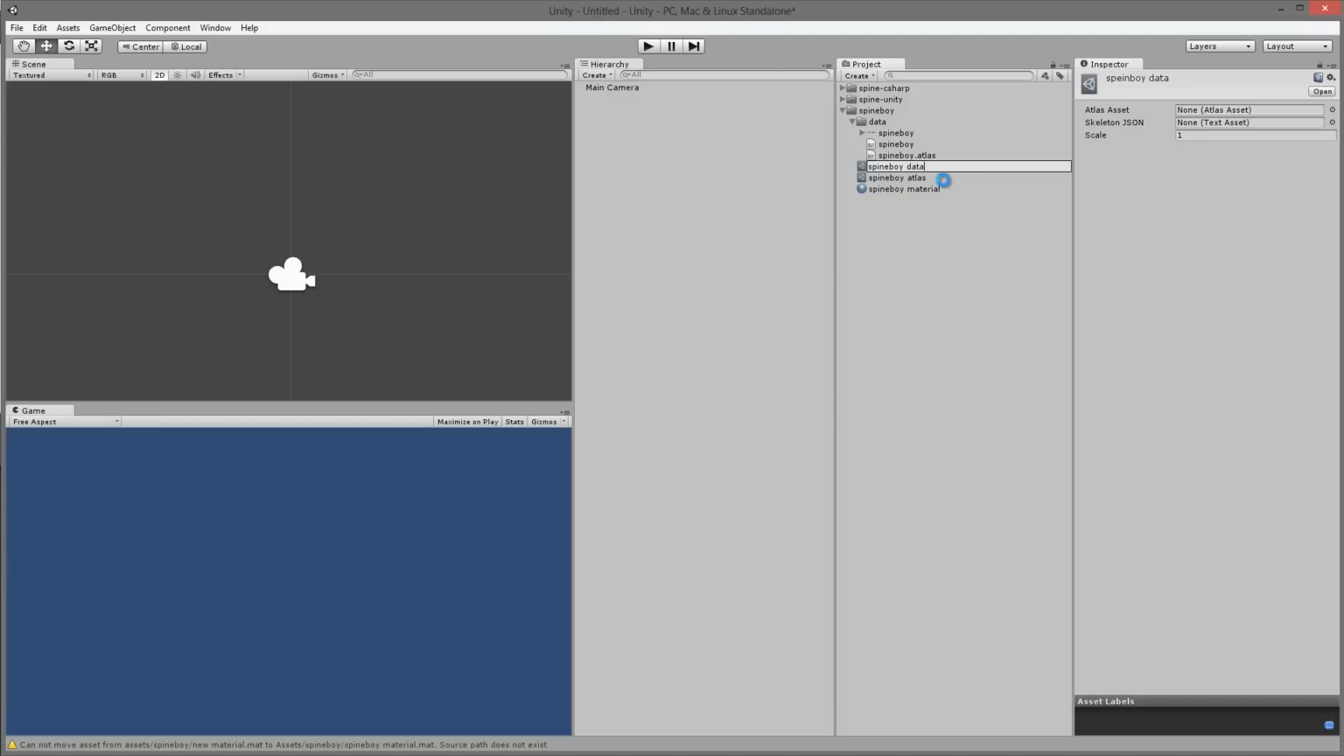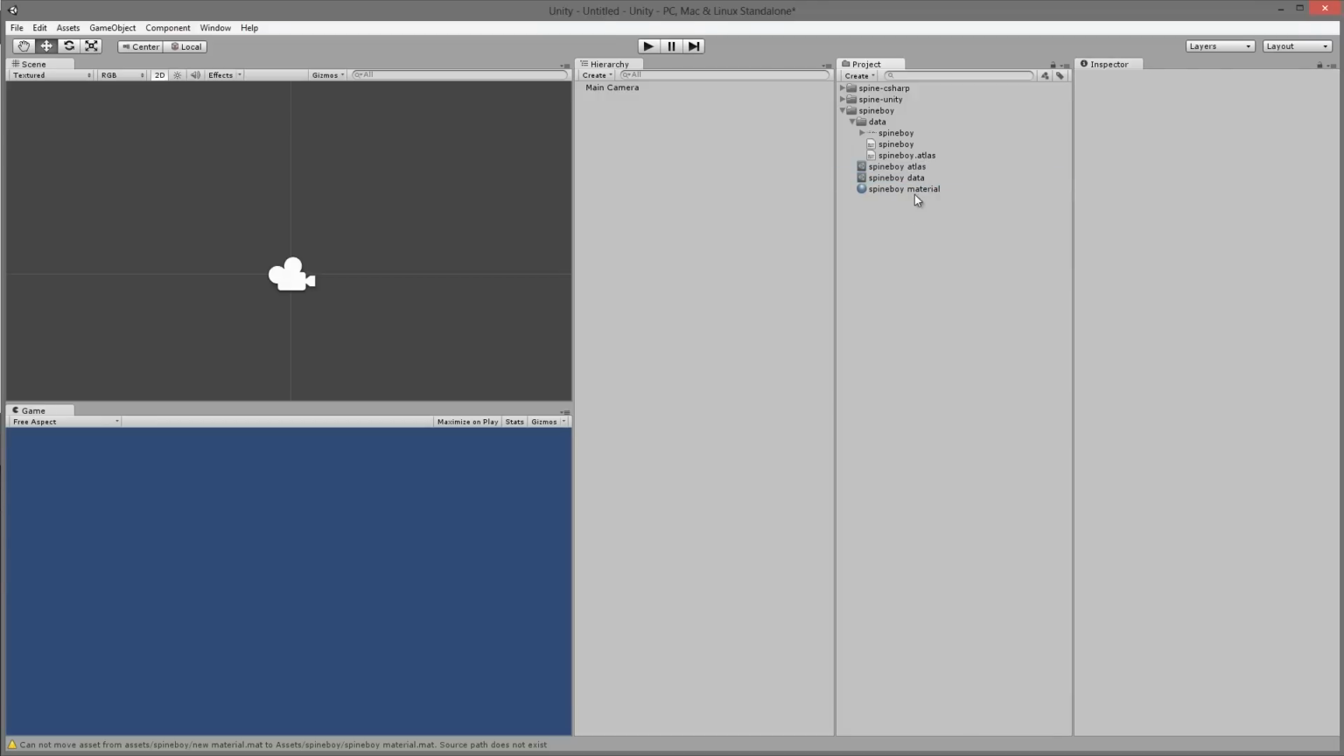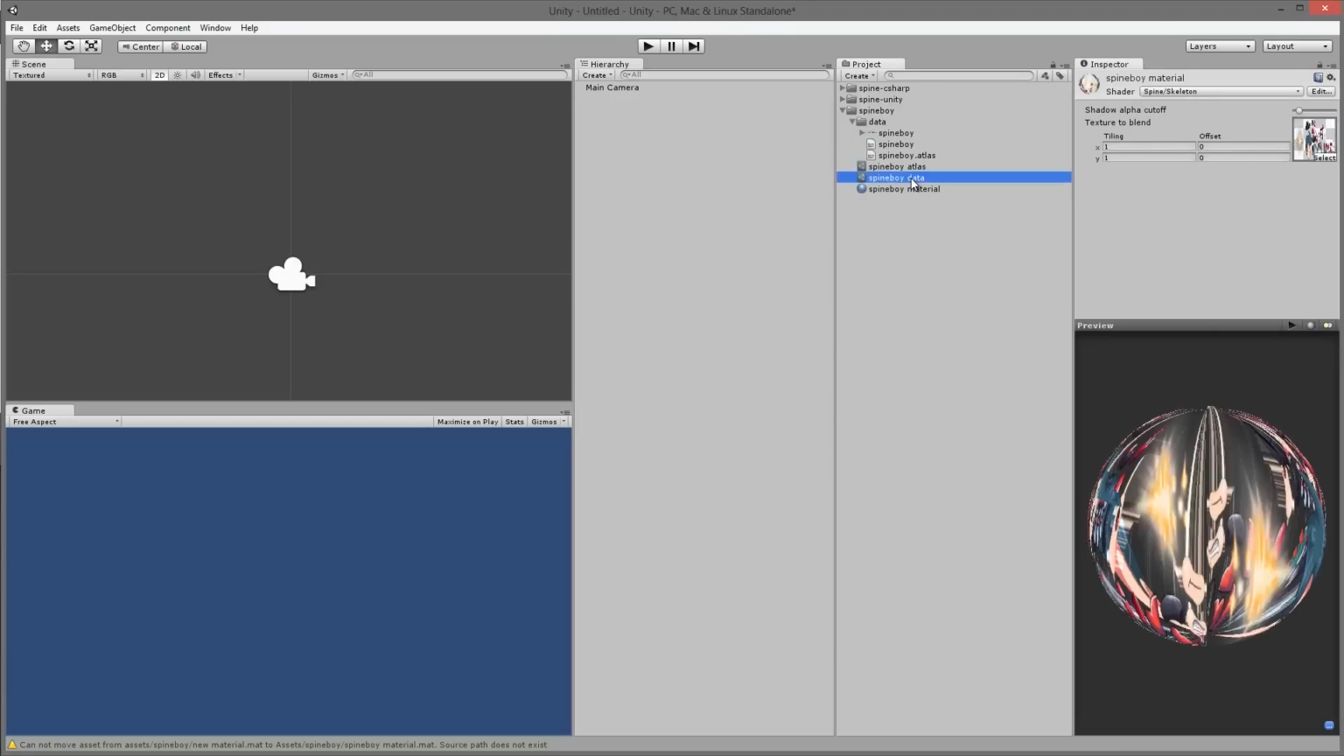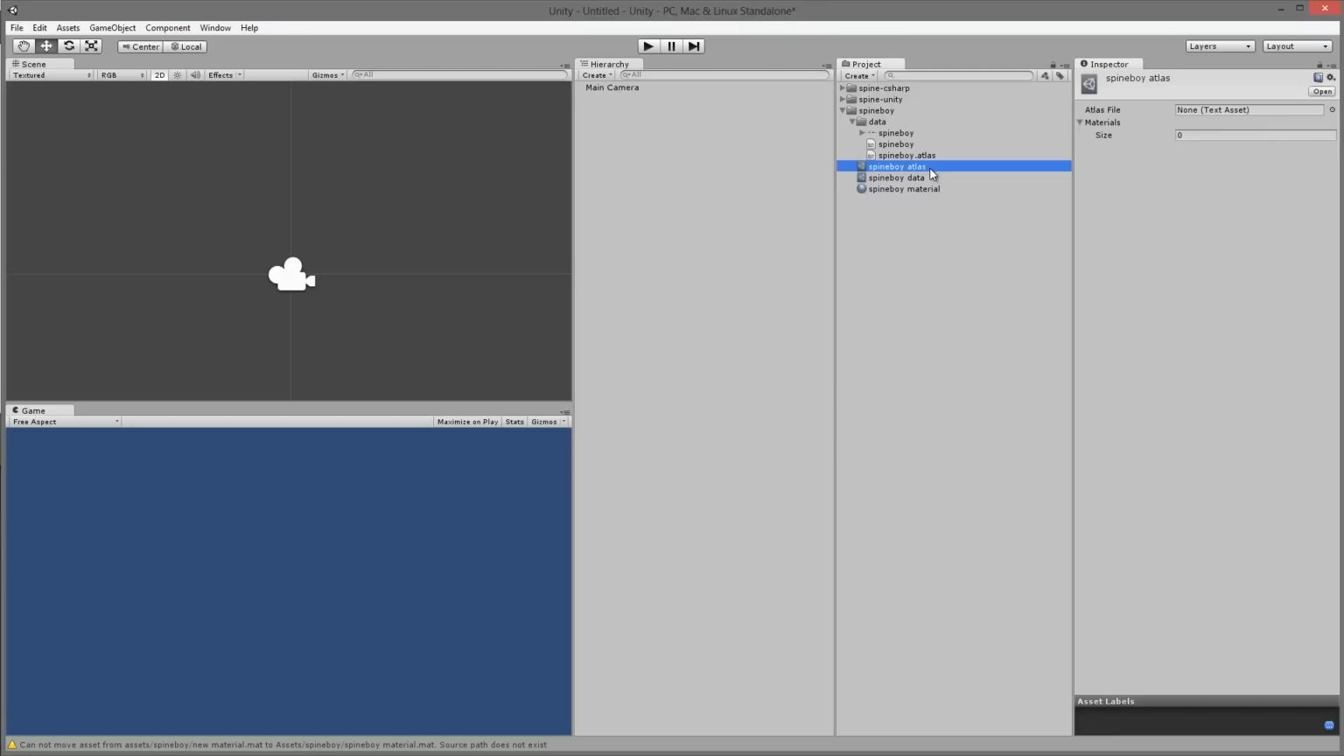Data. There we go. Okay, so now I can start populating the properties over here. I'm going to start with the spine boy material. I'm going to drag the texture in here. I'm going to then go to the spine boy atlas, and it takes an atlas file over here, which is a text asset. So I'm going to drag that up there, and then drag the material up there. And as you can see, it fills out the size and sets the material.